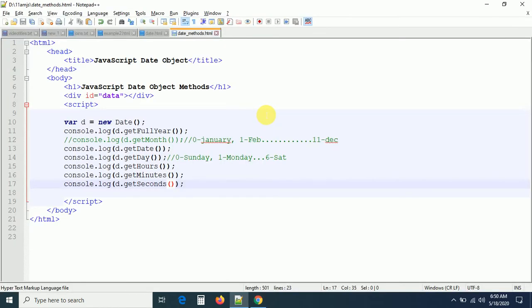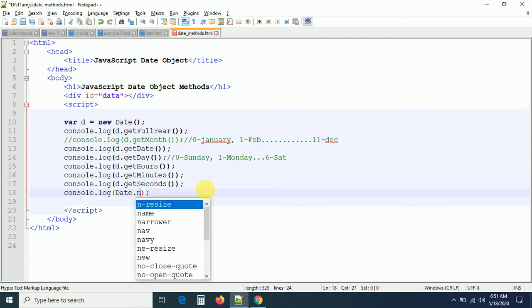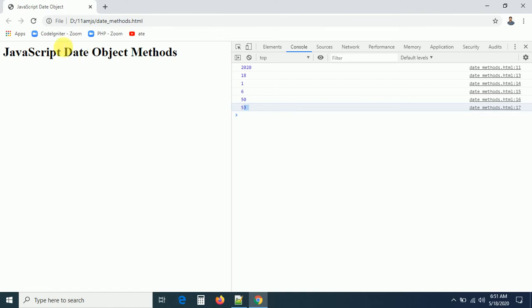Okay. Now these are some of the methods we have, and finally, I'm going to write one more method here, Date dot now. This is one more method here. Don't use a date object, just write Date dot now. This is going to give you the current time in milliseconds. Let us see how we will get the current time in milliseconds.